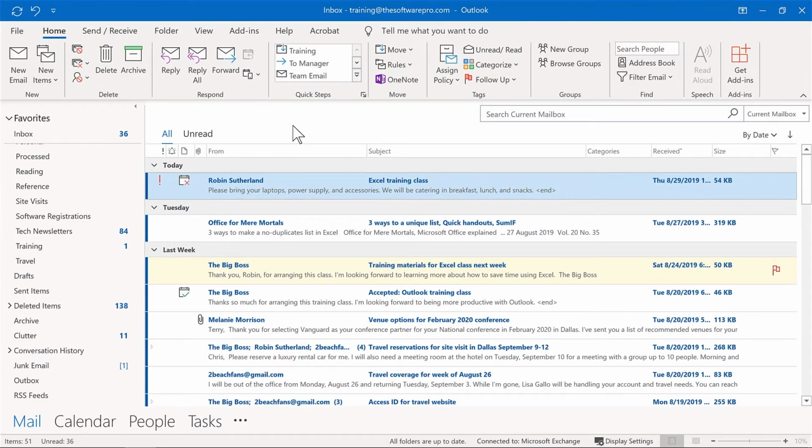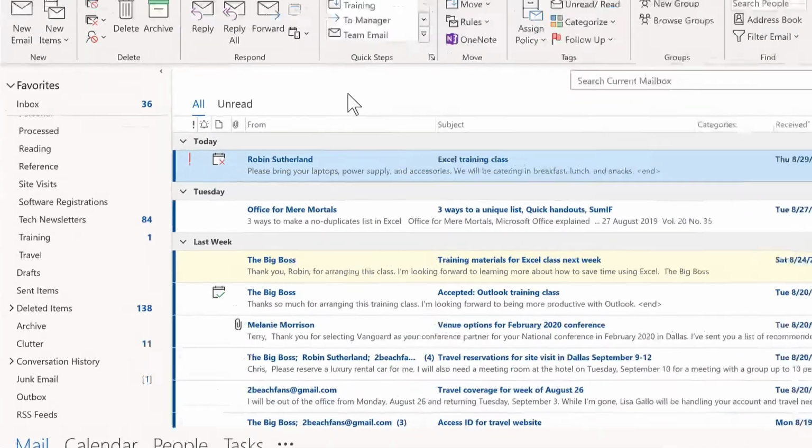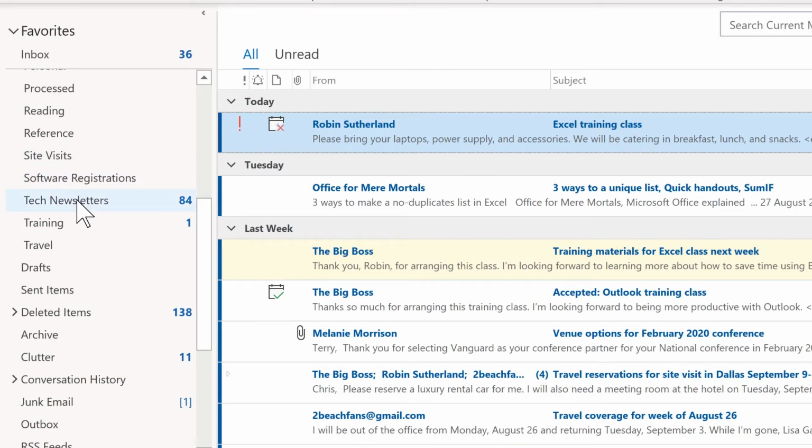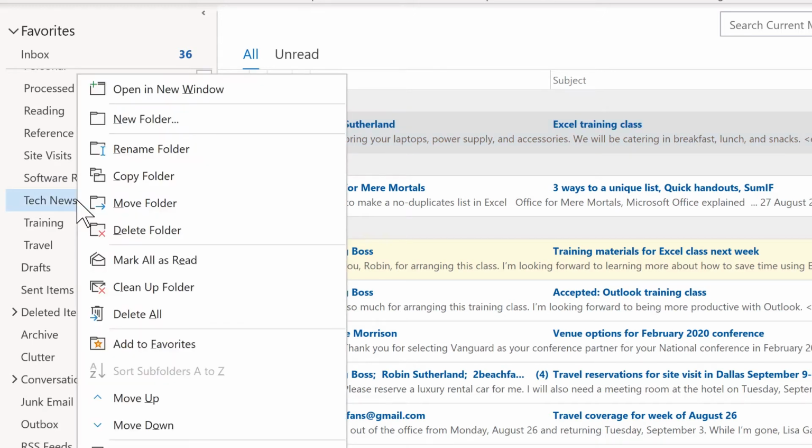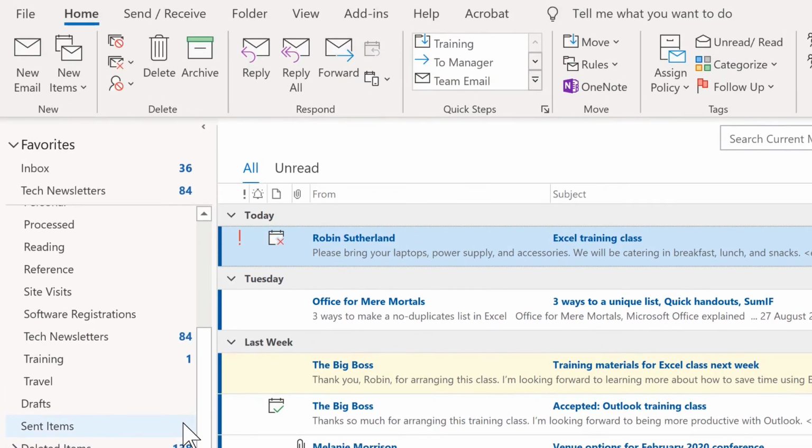Let's go back to those folders that we use on a regular basis. That's where we can take advantage of our favorites. Now, this is a really helpful time-saving tool. For instance, my tech newsletters. I want to be able to work with that. Now, I'm going to right-click here and simply left-click on Add to Favorites. This is an option that's also available in our folder ribbon.